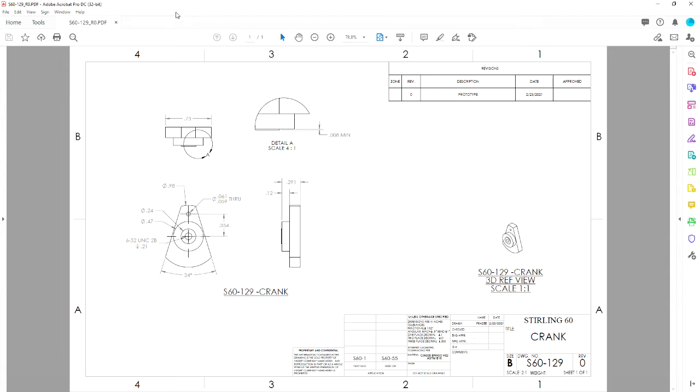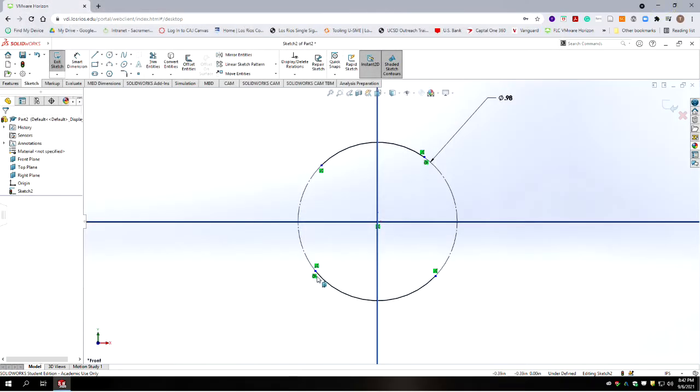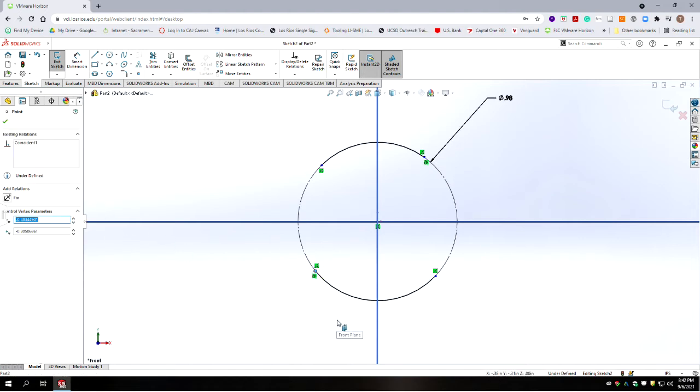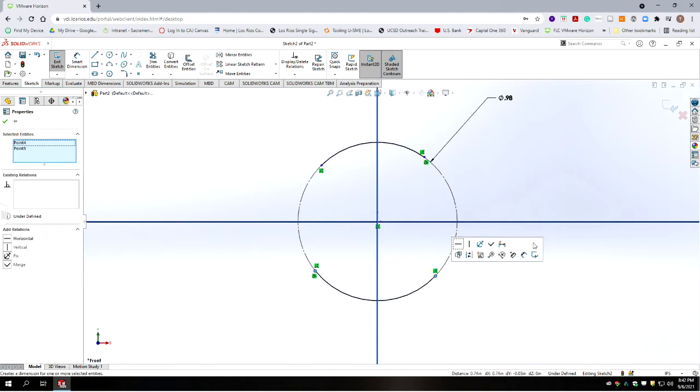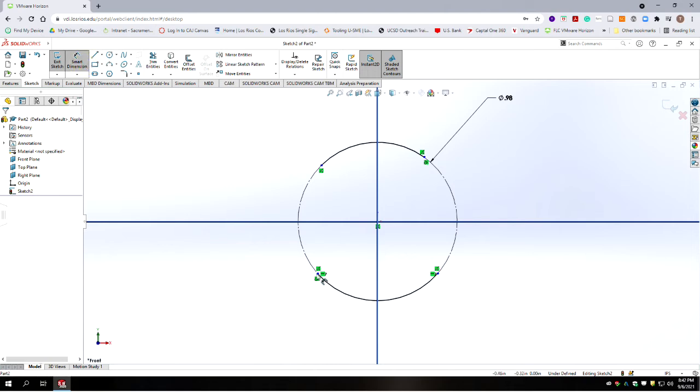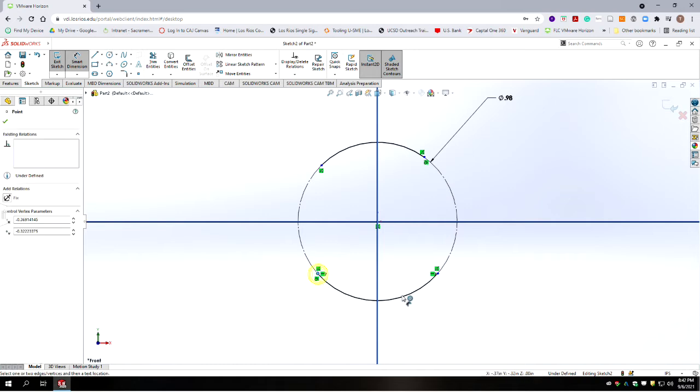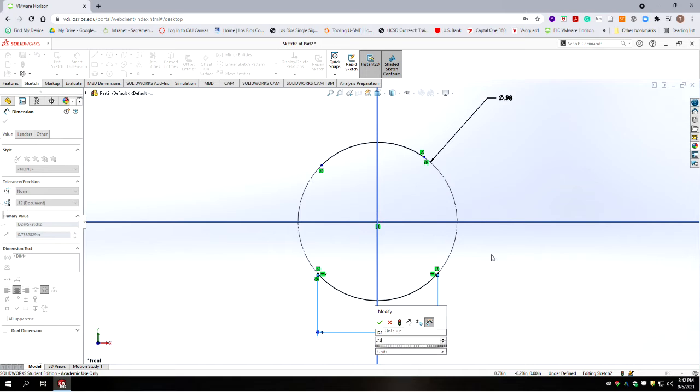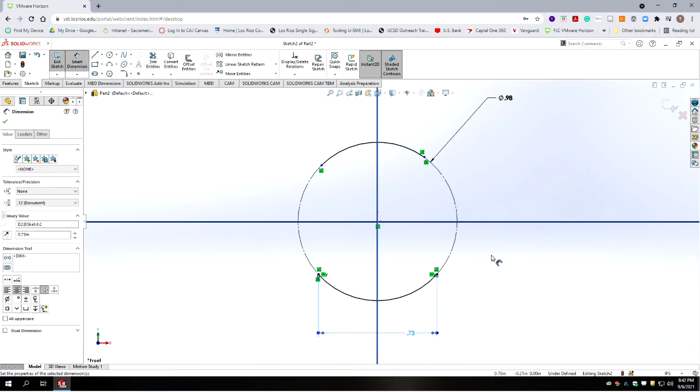So we will go ahead and align these endpoints so they are always horizontal. First, you select the first point, hold the control key down, select the second point, and we're going to put a horizontal relationship so that no matter where this goes, they're horizontally aligned. Now we can throw that dimension on there of 730 thousandths. Okay, so that is the correct width now.